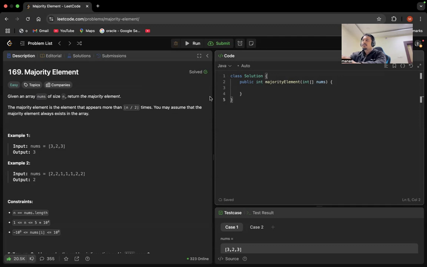So today we are going to solve the majority element problem again. In our previous video, we solved this question using order of 2n time complexity and order of n space. And today we are going to optimize that space to order of 1. So let's start.